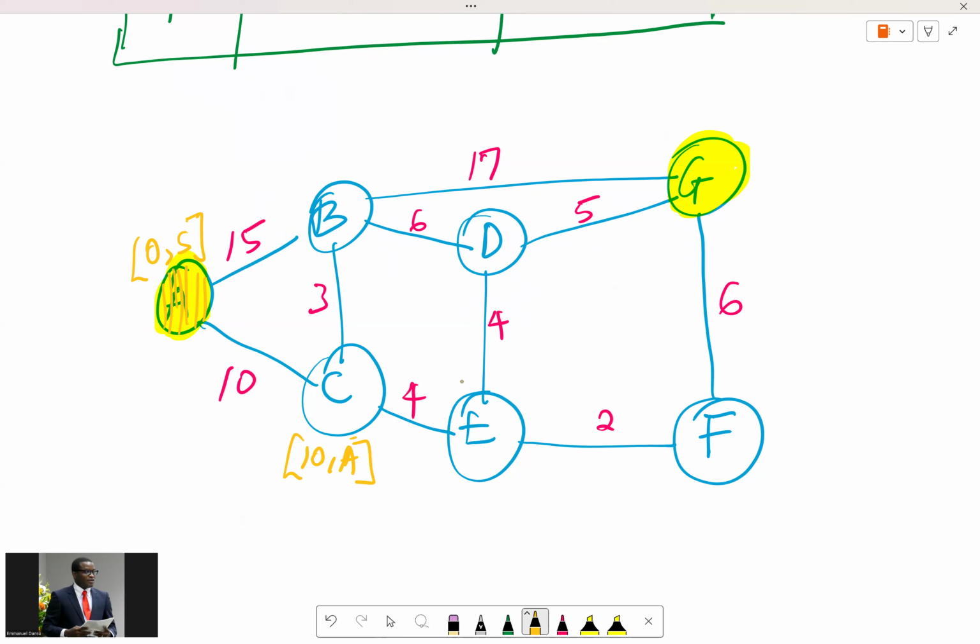That's where you're coming from. So A to B is 15, A to C is 10. The shortest distance is C, because that takes 10. So the next thing now, you want to see from C, where next do you move to? In that case, you check every possible place you can move to.